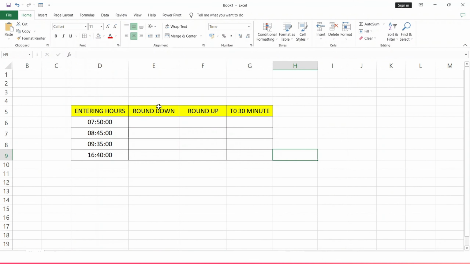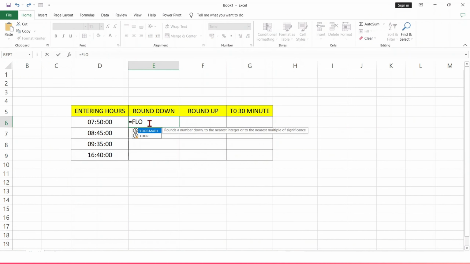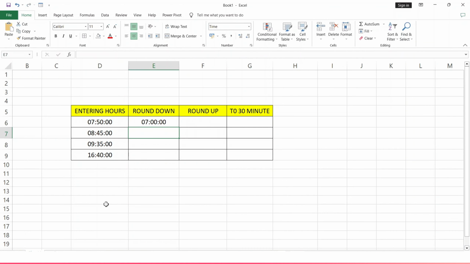How to? Tap the cell for rounding down. Type equals. Type the formula FLOOR. Type open bracket. Enter the time to be rounded. Type semicolon. Type double quote, 1 o'clock, double quote. Type close bracket, and tap enter. Now here you can see the result rounded down.